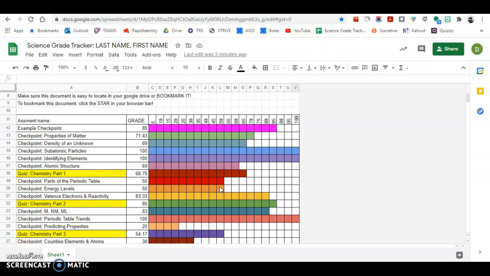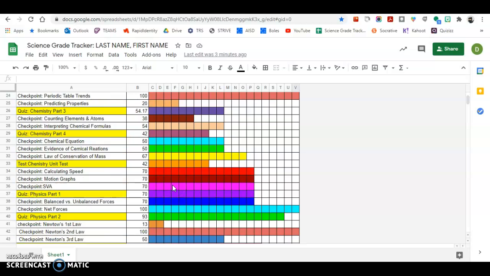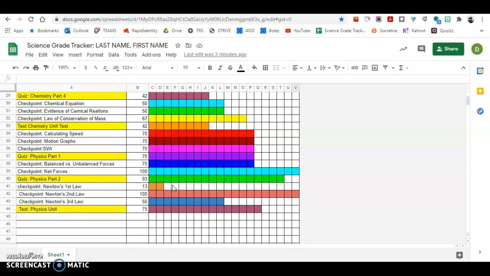So if you remember last semester, you're supposed to keep track of all of your grades for all of the checkpoints, quizzes, and tests, and fill in the bar for each of those grades so you can identify quickly what your strengths are and what your weaknesses are. So this is for your fall semester in sheet 1.